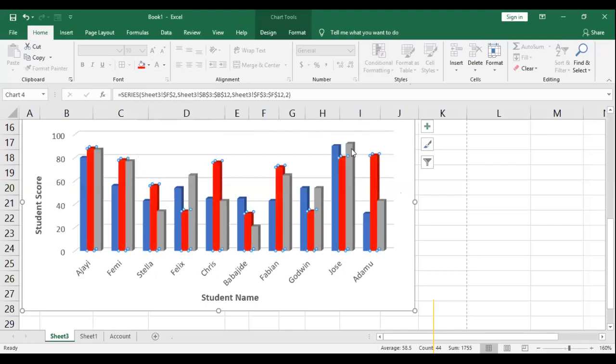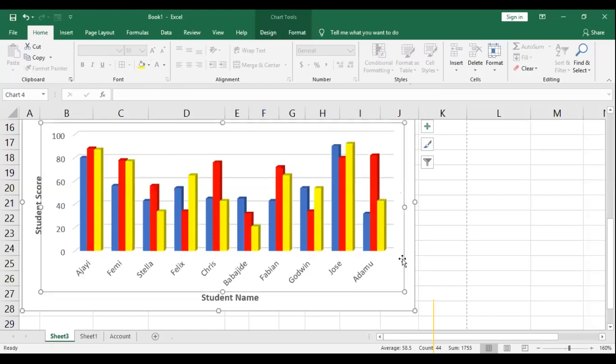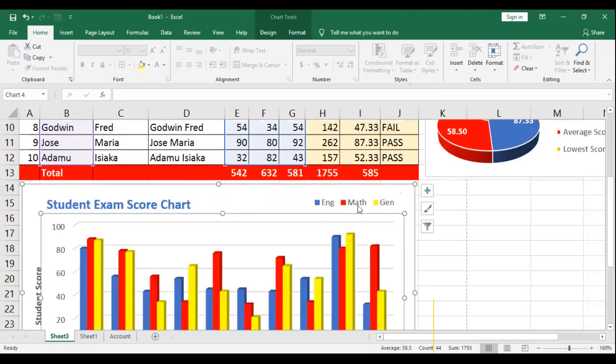This one, I may want it to be yellow. This gray color. So I'll just click it. Change the color to yellow. You can change the color of your bar to whatever color you so wish. And it will give you something of that nature. And your legend automatically will change too.